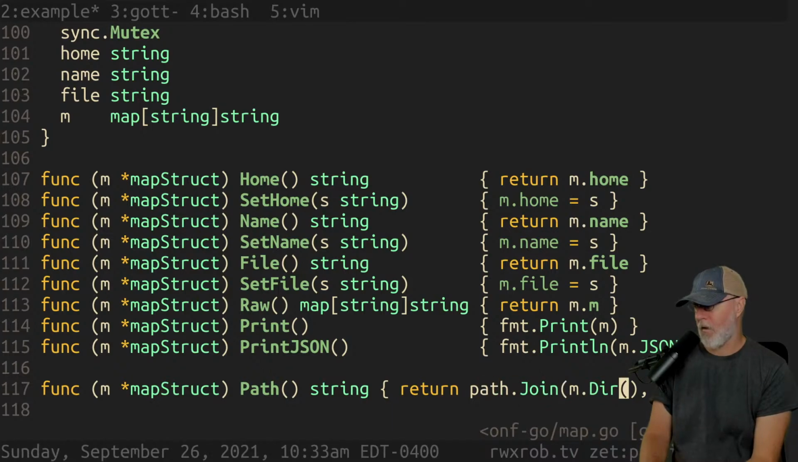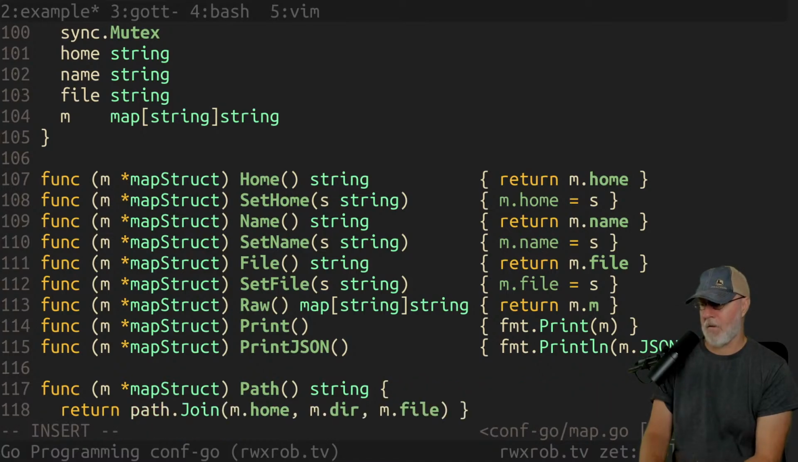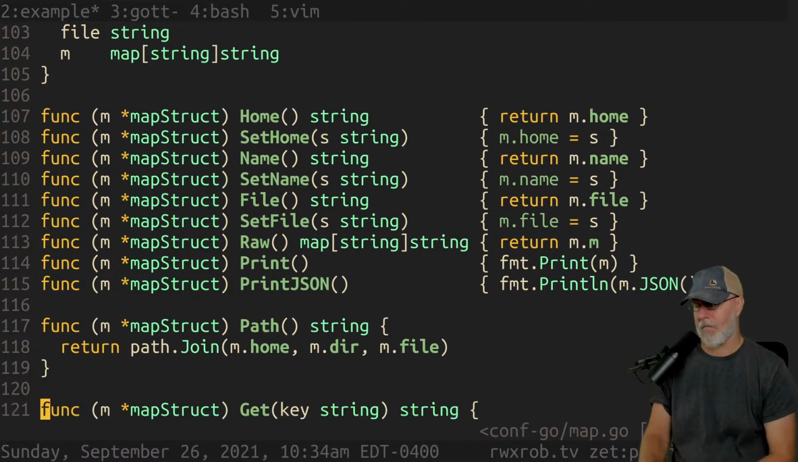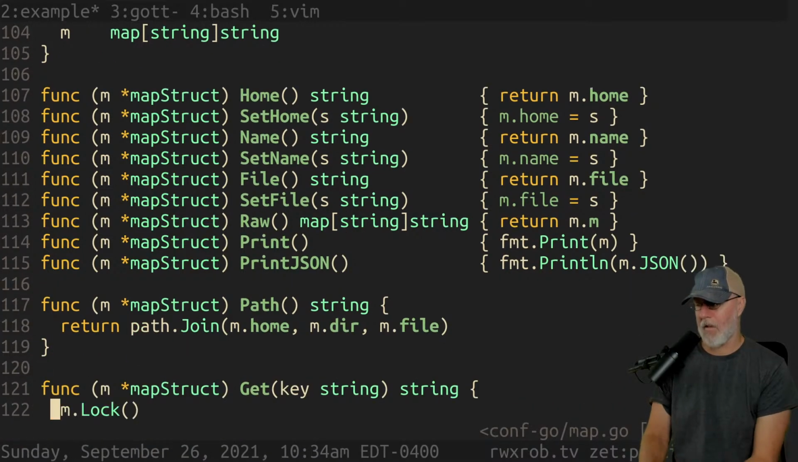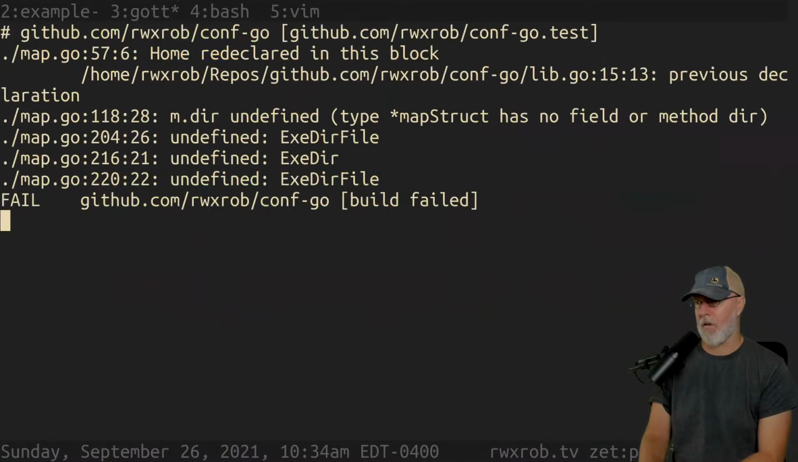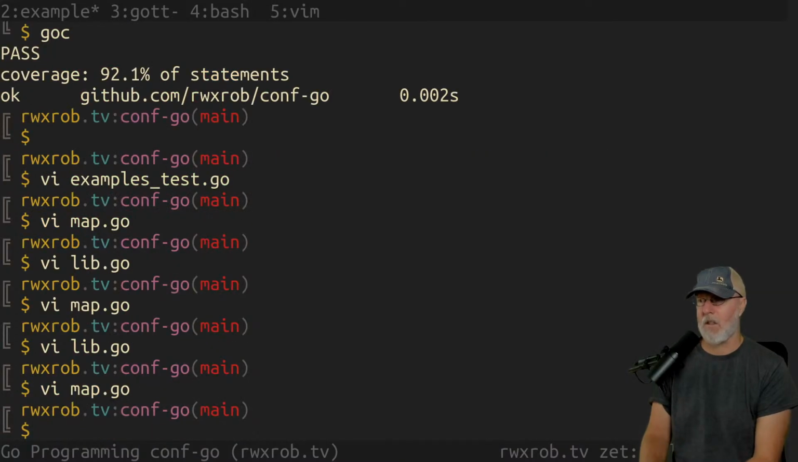It returns join, and this is going to join m.home, m.dir, and file. And that's it. Nothing much special beyond that. That's just a convenience routine. That's all it is. And I think that's going to cover everything. So I'm going to have to go rip up the exe that I screwed up in the 118 and the other stuff, but that's totally fine. This is fine.